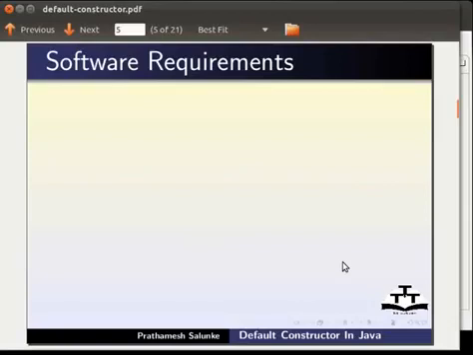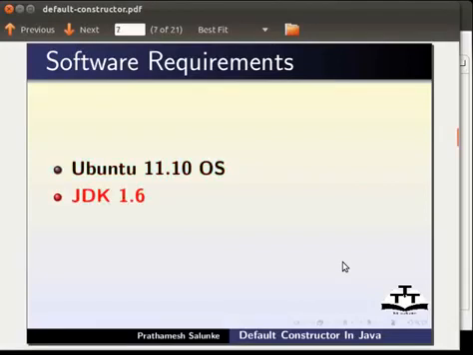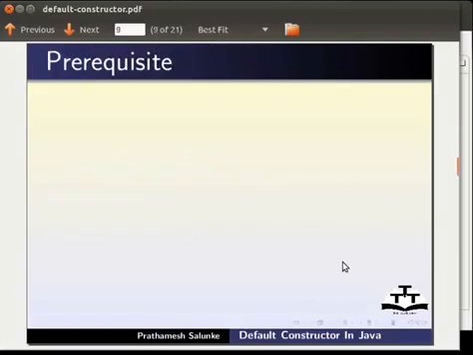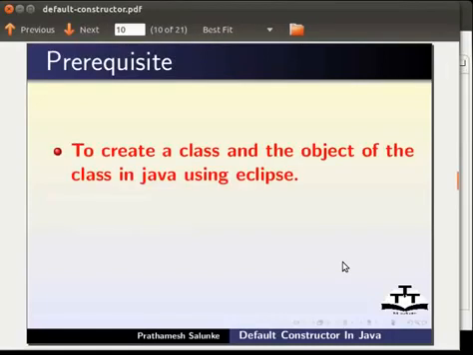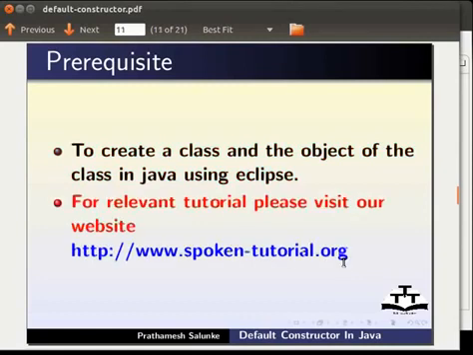Here we are using Ubuntu version 11.10, Java Development Kit 1.6 and Eclipse 3.7.0. To follow this tutorial, you must know how to create a class and the object of the class in Java using Eclipse. If not, for the relevant tutorial, please visit our website, which is as shown.